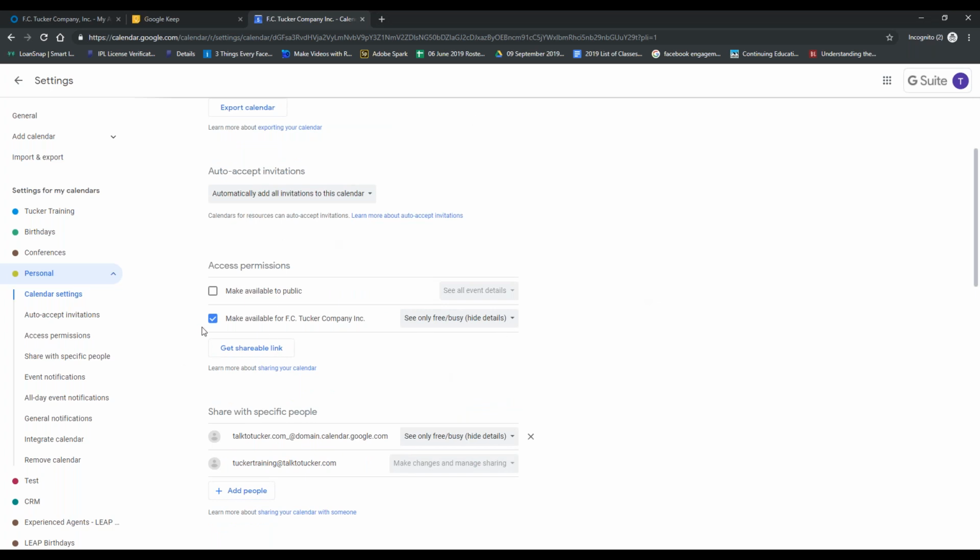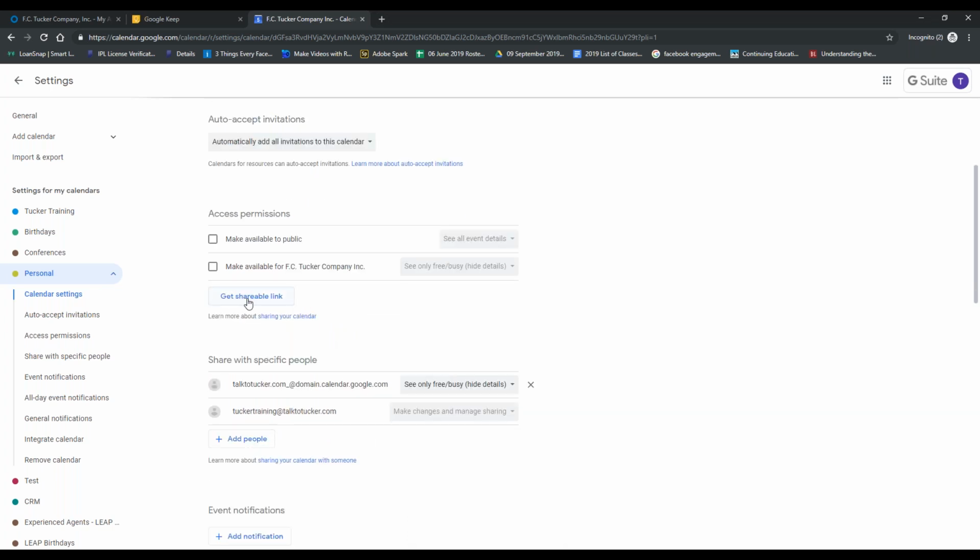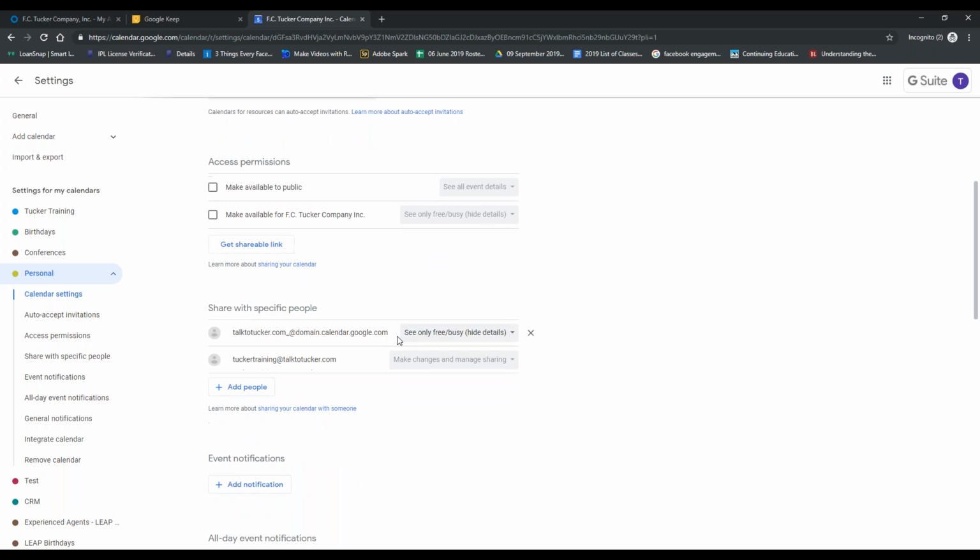One big thing here is whether I want to make it available to the FC Tucker Company, yes or no. That would be if I want others to be able to join my calendar, and I don't, so I'm going to uncheck that. I can get a shareable link. This is going to come into play in a little bit when we talk about ideas for different calendars. Well, we'll talk about it right now.